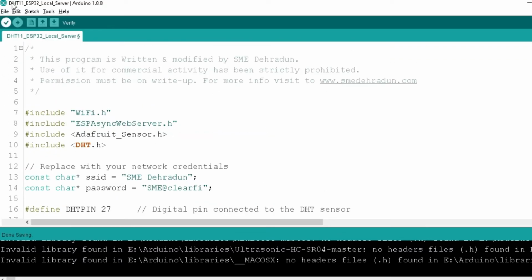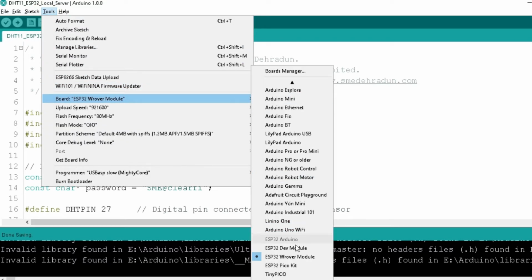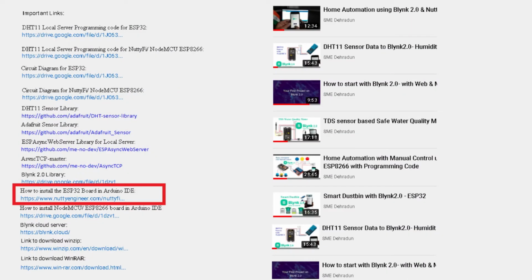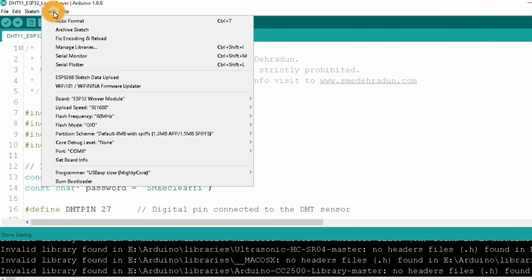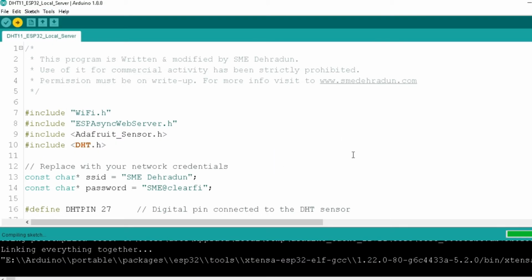Now time to upload the program to the ESP32 board. Connect the ESP32 board to the computer. Go to the tools and select the board. Scroll below and select the ESP32 Dev Module board. If you haven't installed the ESP32 board in your Arduino IDE, then the link is available in the video description that will guide you how you can install the ESP32 board to Arduino IDE. Now again, go to the tools and go to the port and select the port as COM4. Now click on the upload button.